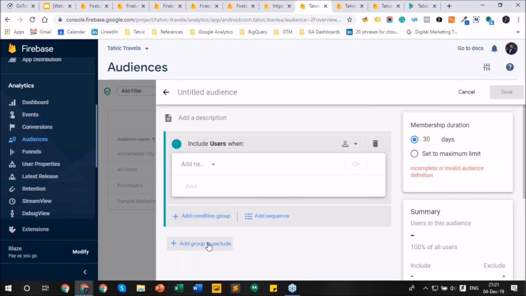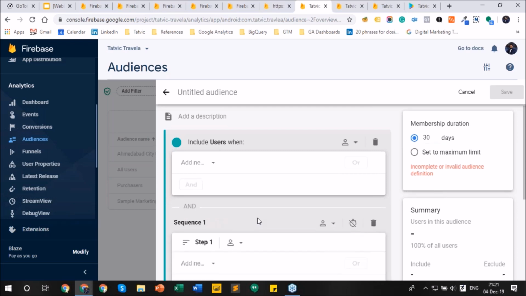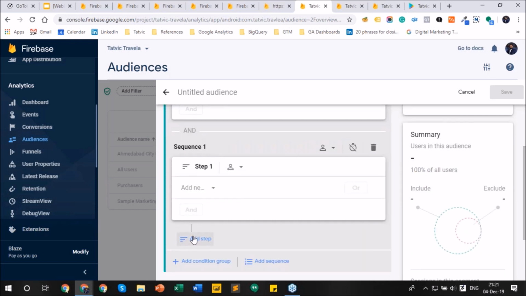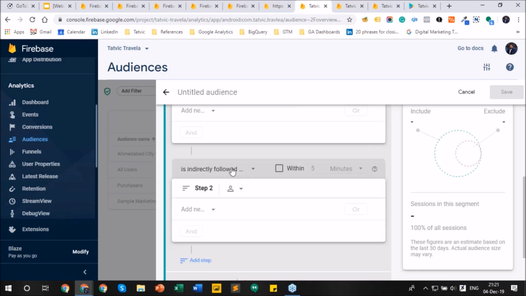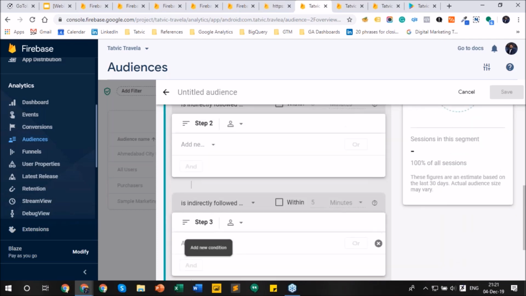Multiple conditions you can have. You can also exclude certain parts of audiences. Let's say you wanted to run a marketing campaign, or you wanted to exclude the expert users from the crashing users. You can just add that particular group down below. If you have an understanding of how segments work in Google Analytics, you get the sequential segments there, and you can also add sequences here, like people who have completed step 1 and then done step 2, either indirectly or directly followed by them, and then completed step 3 and whatnot.